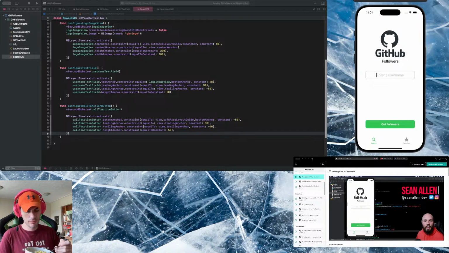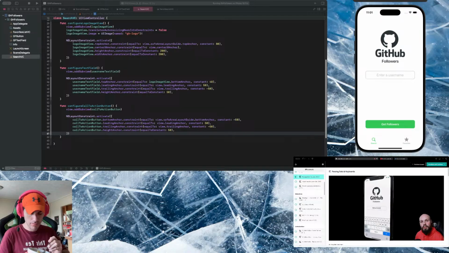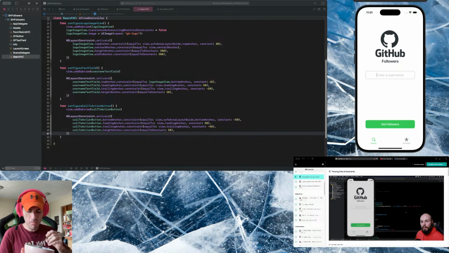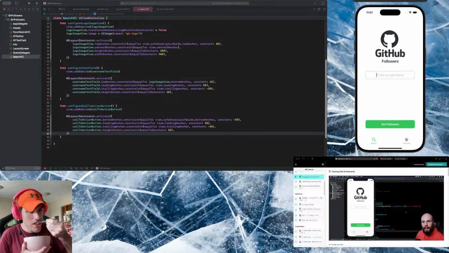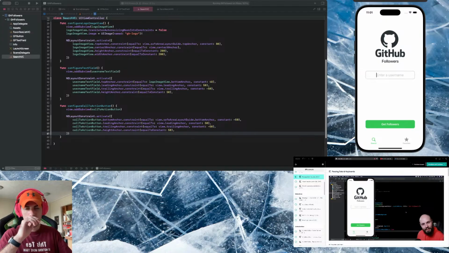The point of this video is going to be to pass the username we enter in the text field to the next screen, the follower list VC, so that eventually we can take that username and query to get all the followers for that username. So the whole point of this video is passing data. However, there's a few steps along the way that we got to do to get there, right? It's not just a clean path.